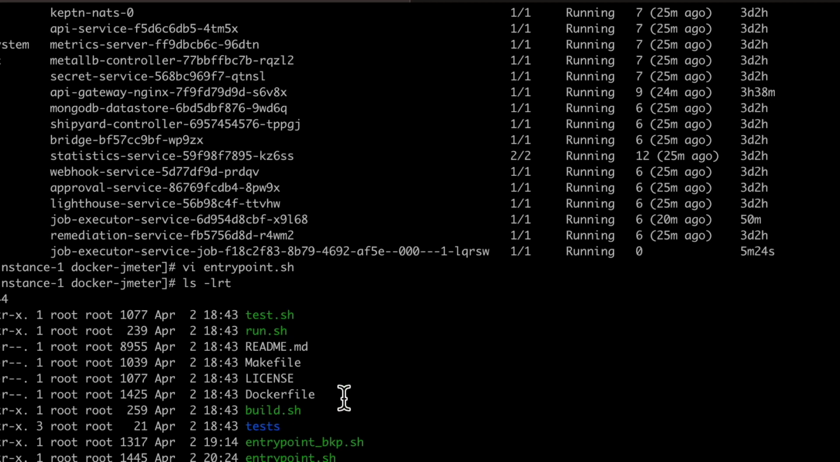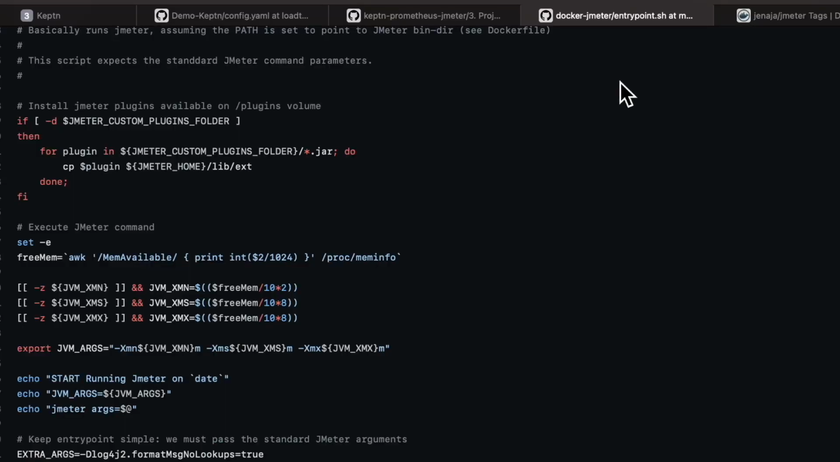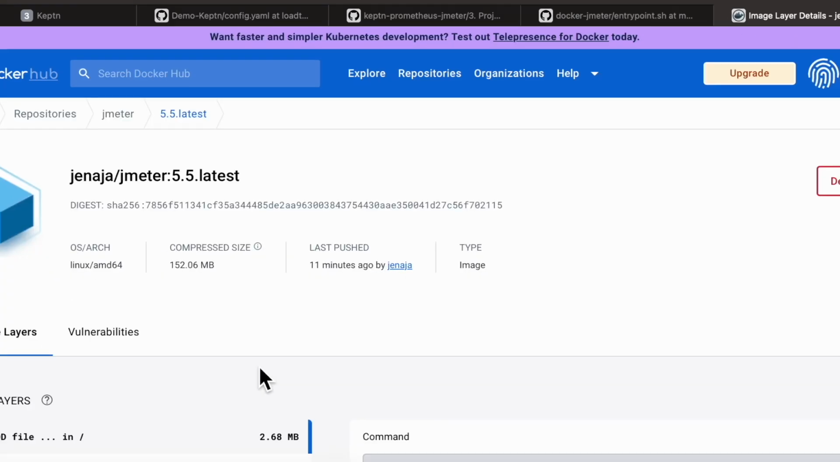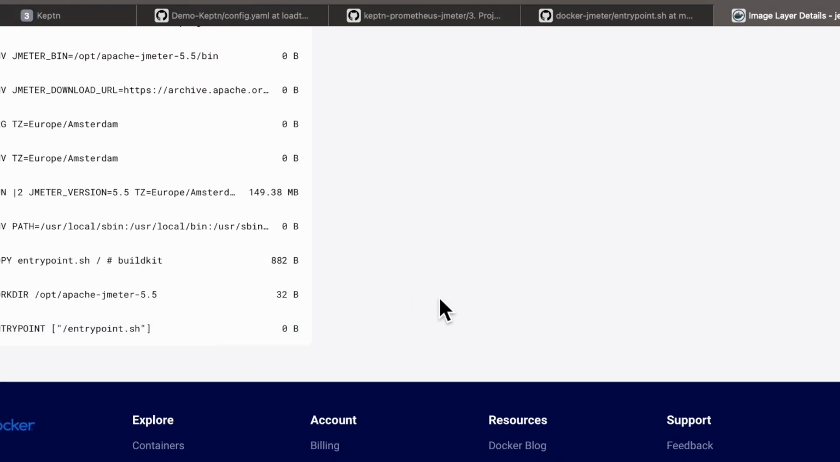So these are all the files. After I cloned the repo, I built a custom image. Then I posted that image to my personal repo over here. So that's the change you need to make if you have issues related to the out of memory error.